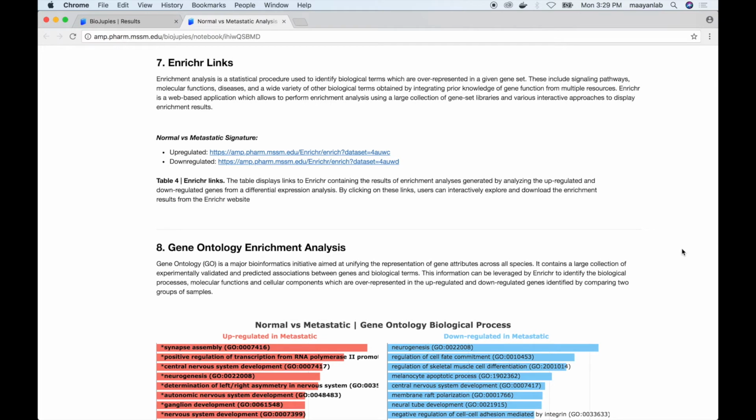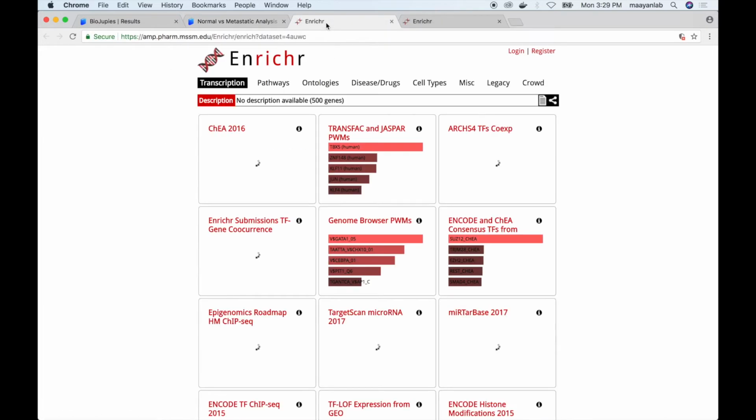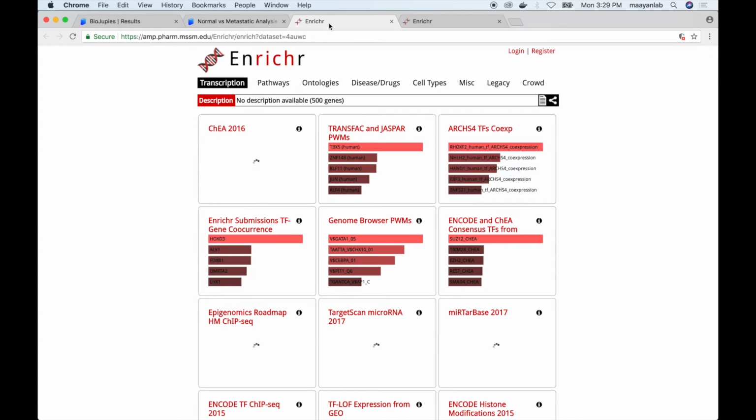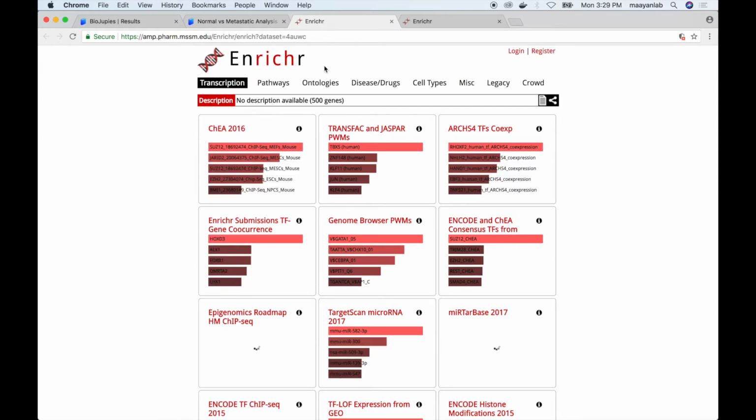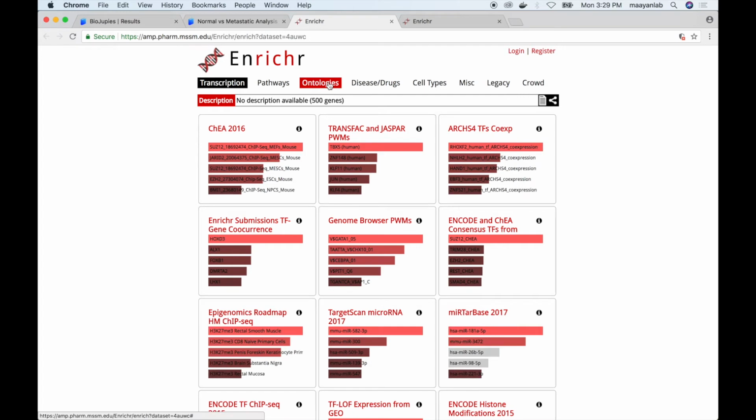Once the differential expression analysis has been performed, the upregulated and downregulated genes can then be uploaded to the Enrichment Analysis web server known as Enrichr to identify biological terms which are overrepresented in each given gene set. So in this case, BioJupies provides links to Enrichr web pages, which contain enrichment results for both upregulated and downregulated gene sets, which the user can interactively explore using the web server.